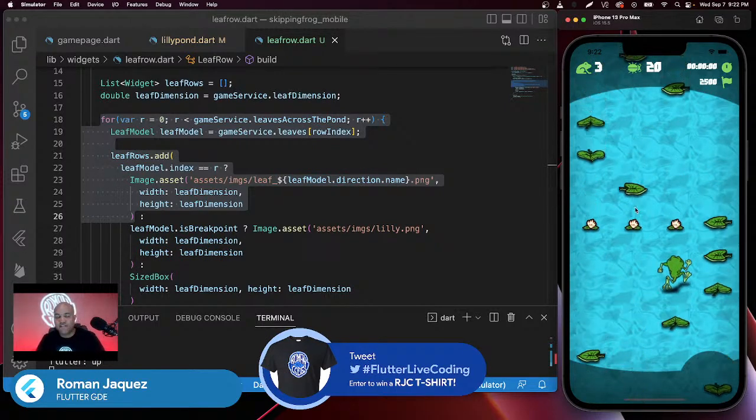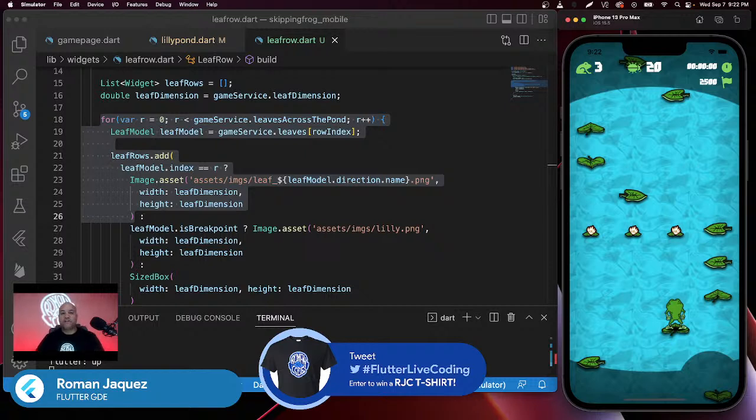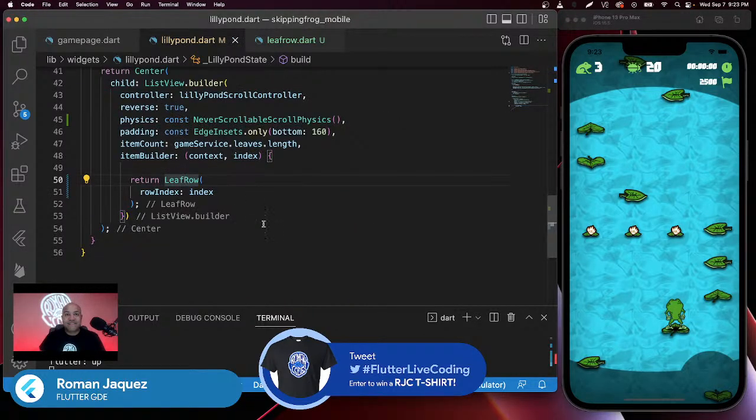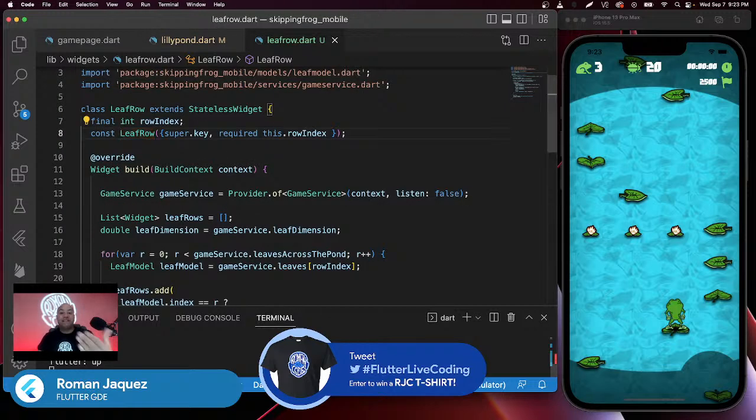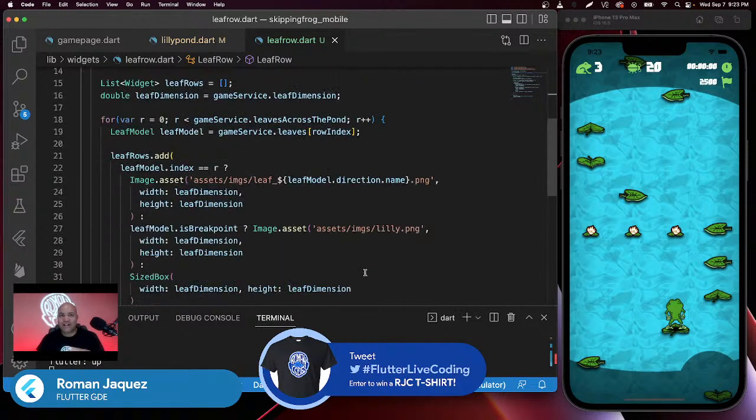See, functionality is not affected. All good. You see, we didn't break anything. It was all good, and at least I was able to move all that code from the lily pond. It was a little bit messy. Now I was able to move it inside the leaf row. So now, how further can I take this refactoring?